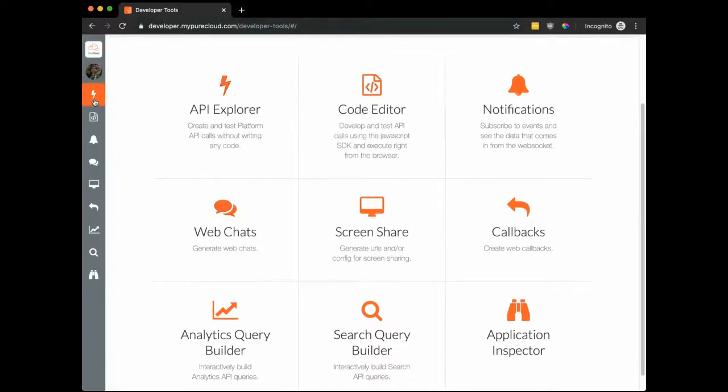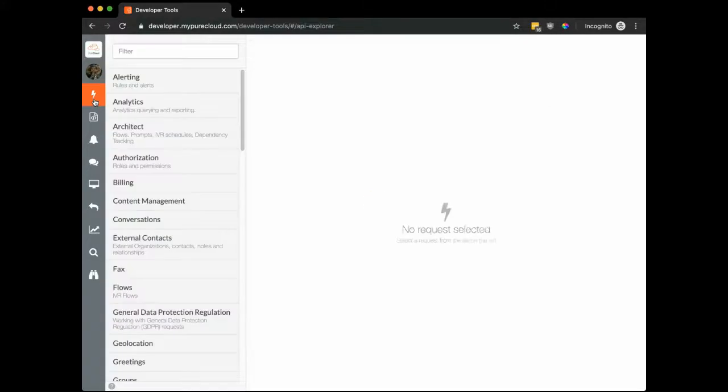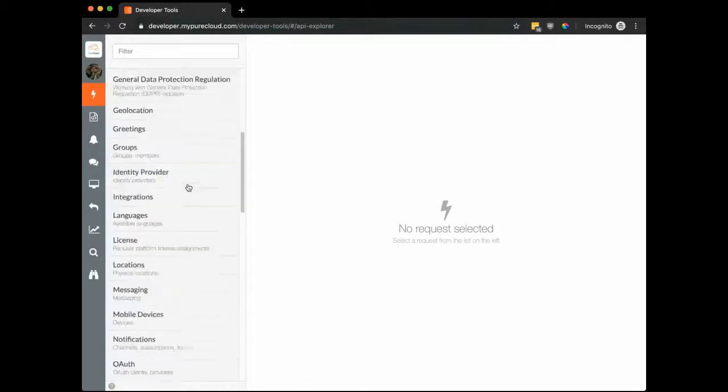So to start off, let's look at the API Explorer. So this loads the API definition dynamically, and it shows you each of the categories on the left.